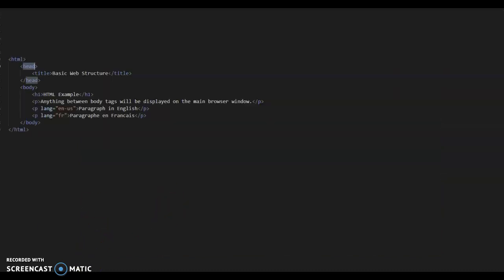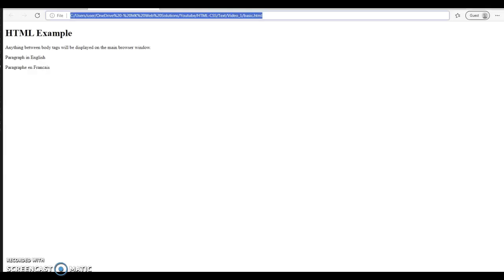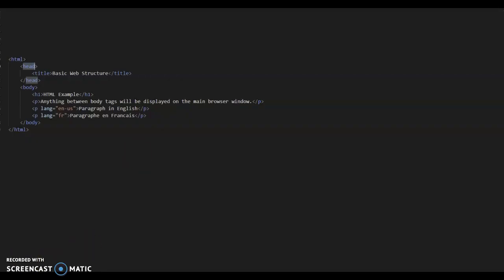Here's a very basic code for an HTML page, and if you open this page in a browser, you can tell it's very basic, but I can promise you in the future we'll learn how to make these pages more attractive and beautiful. So let's go back to the code and talk about the structure.